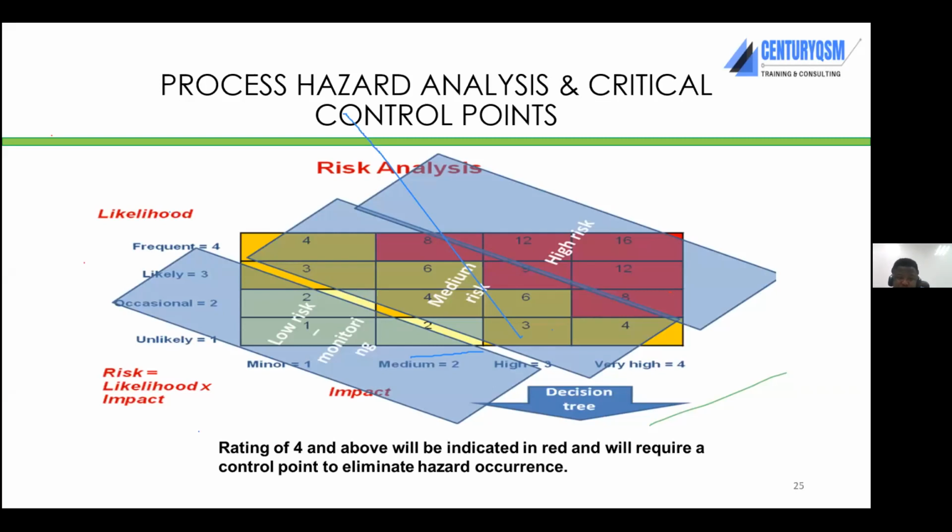From this table that I've shown you now, how do we classify the risk? So you see that the risk is high risk. If you multiply and you got 8, 12, or 16, you see that the risk is very, very high. So it's a high risk. You understand?